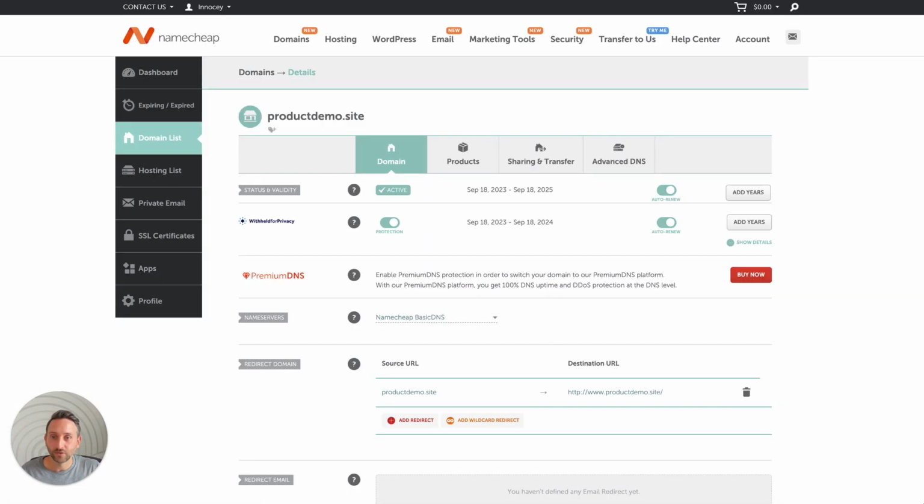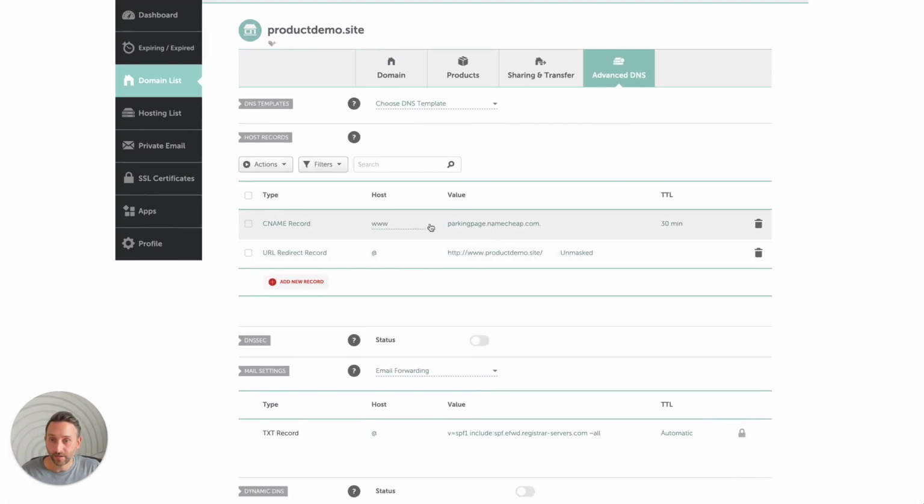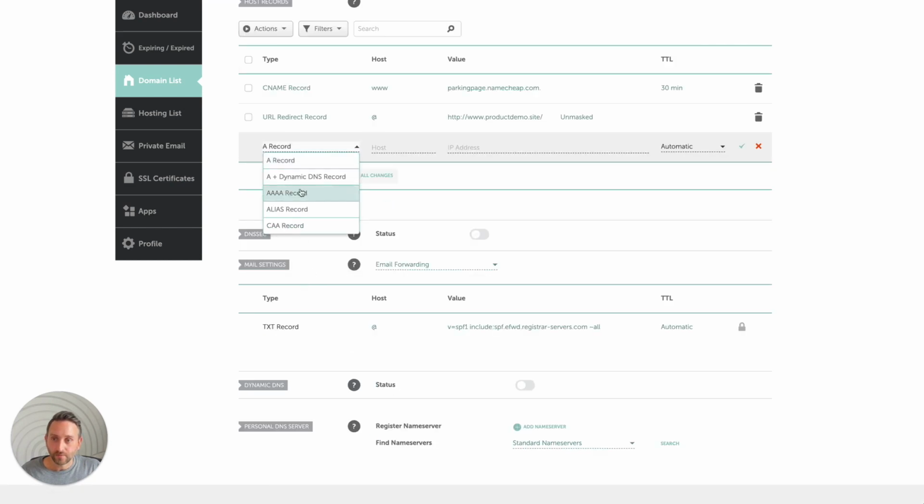So what I'll do is go over to a domain registrar here. This is one I'm using, Namecheap. They have the advanced DNS settings here on my domain, which is productdemo.site. If I click on there, it will load up the page and you can see there's a CNAME record in here already, which is a parking page at namecheap.com. So we'll add a new record. We're going to add a CNAME record. Now the subdomain I want to use is flipbook and the target we grab from our account.